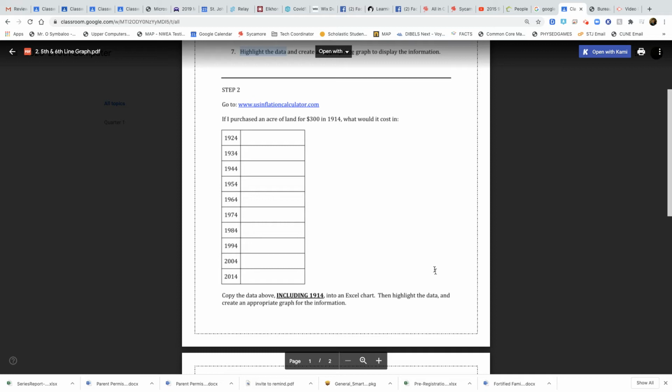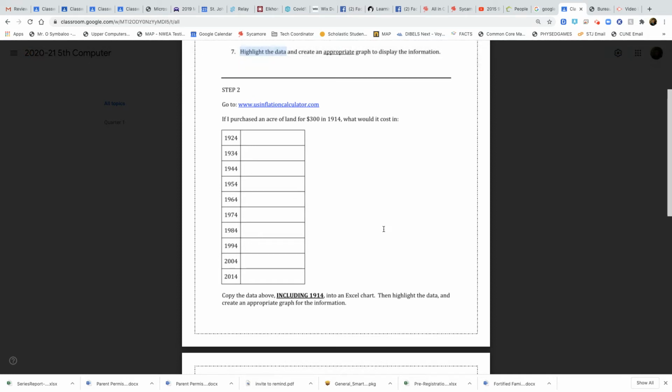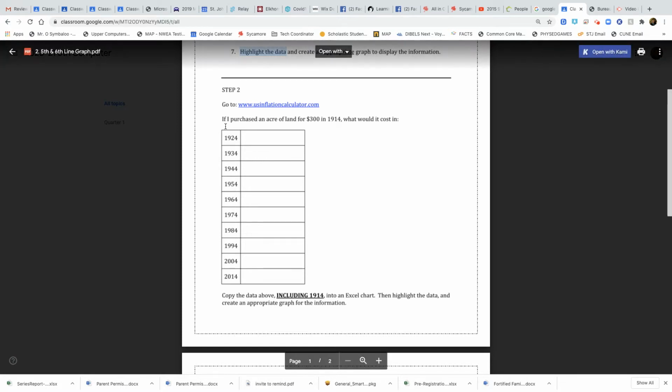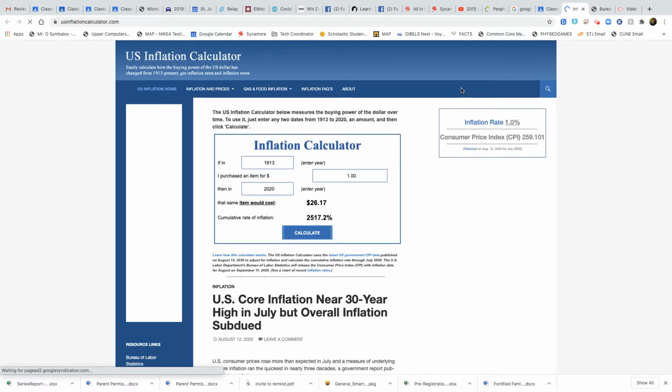On to step 2. If I purchased an acre of land for $300 in 1914, what would it cost in these years? So this is the same kind of thing. It's telling how the price of something changed over a period of time. So anybody know what an acre of land sells for now?